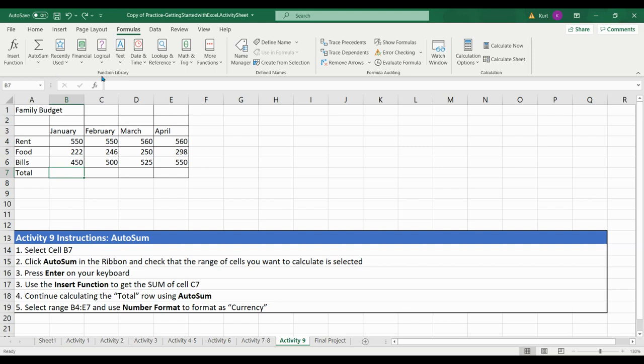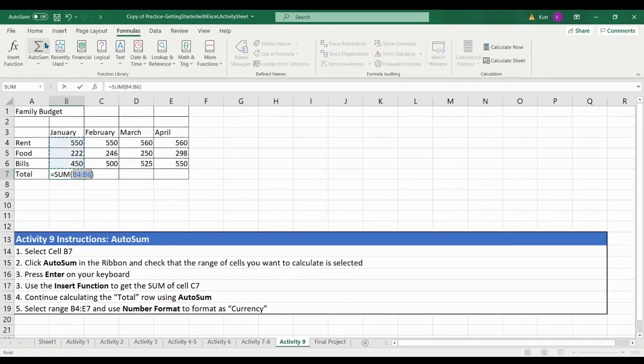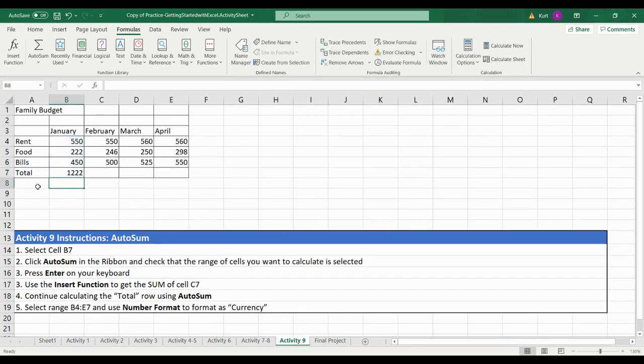All right, so Autosum is right here in the Formulas tab in our function library. I'm going to click on this symbol here. And so as you can see, we have equals SUM B4 through B6. This is what we want, and so we will press enter. Okay, so we have 1,222.